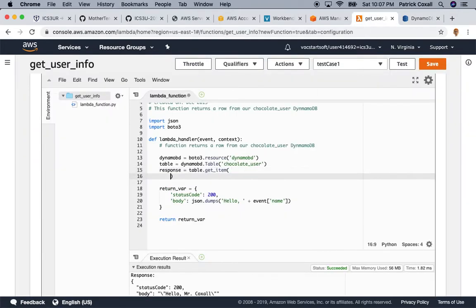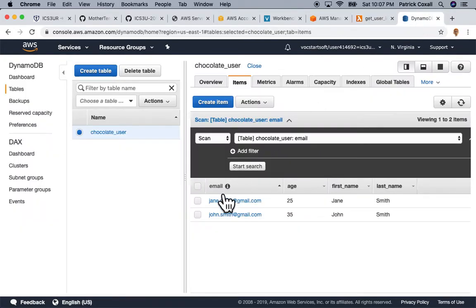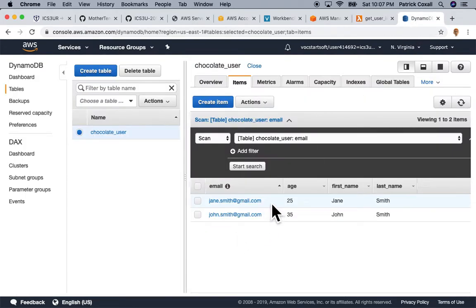So what you have to do in here is say key, and then you pass in the particular key that you are interested in. The particular key that we are interested in is called email. If you go back, you can see it's the name right there. And the particular value that we are interested in returning, you can just go back to the database and you can take a particular key.